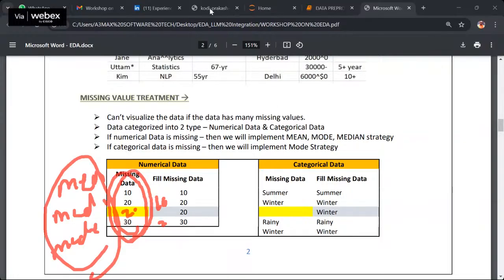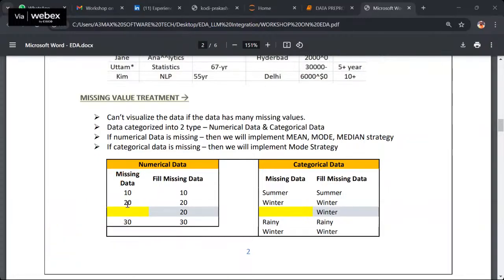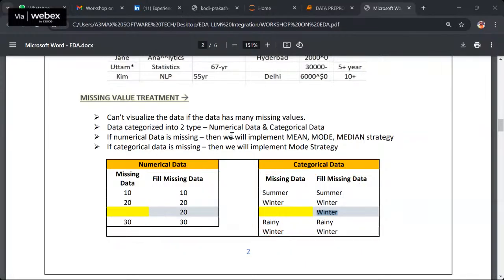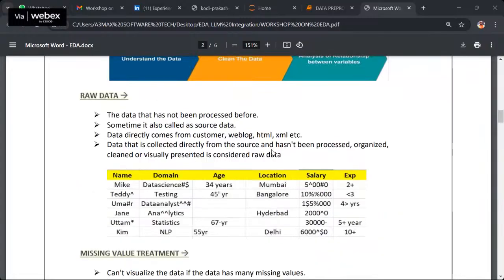And this is the numerical value. And if you see the categorical value, we have these missing. So how do I fill this? We use the mode strategy, because winter repeats more times, so we fill it with winter. Rather than visualizing the raw data, I can visualize this clean data. How exactly this happens, I'm not covering right now, because I already covered it in the previous sessions. So I will share the workshop link. You can find it and work on the projects, guys.